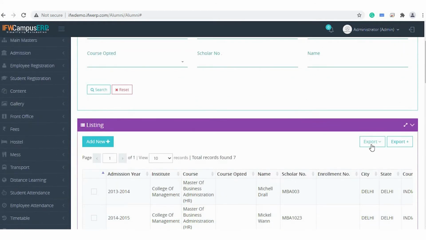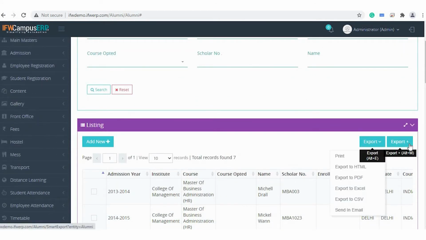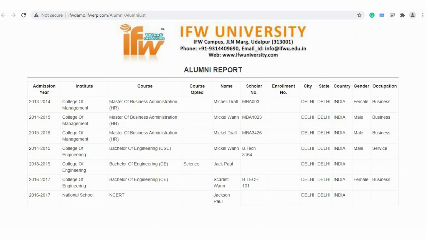Here you have two buttons, Export and Export Plus. Export gives you the report in HTML, PDF, Excel and CSV. Let's take a print and see how these reports are generated. This is the report generated. It contains the list of alumni.